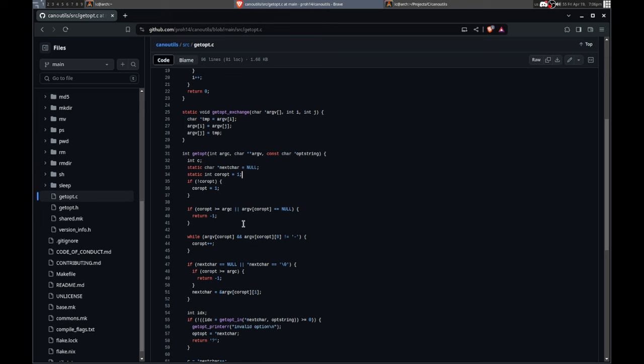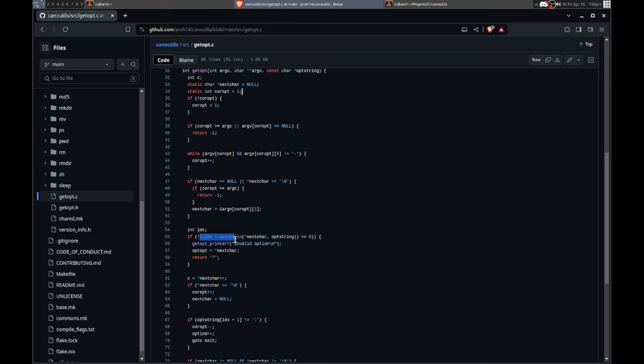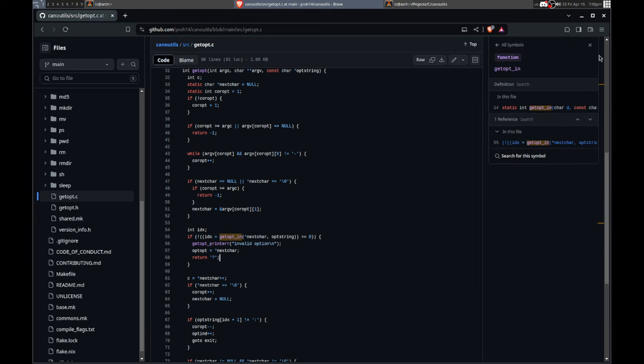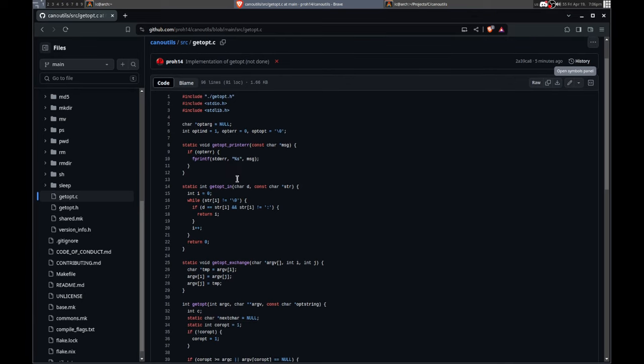Next, char. Right. Get opt-in, alright. Get opt-in, let's look at that. Yes, you passed that there. Right, okay, I see. Not completed yet, do not test. Yeah, okay, I'm just gonna read through it and get an idea of how it works.